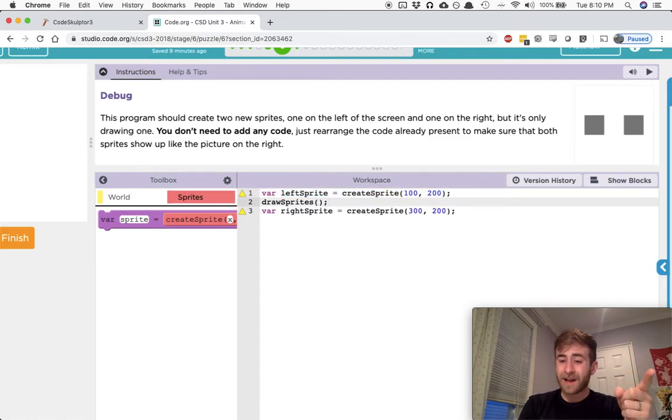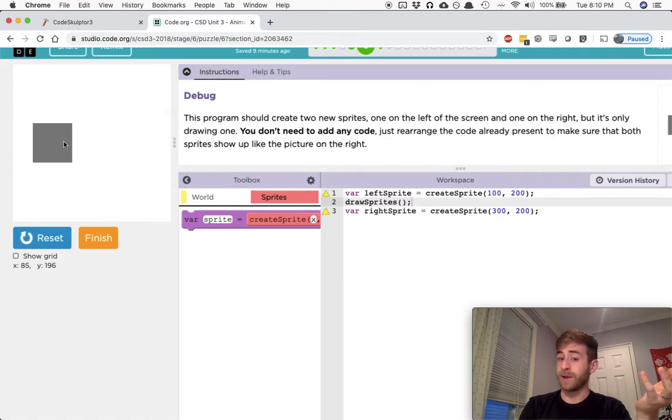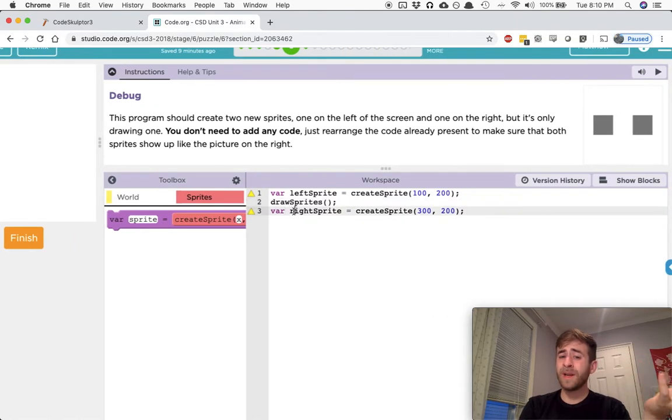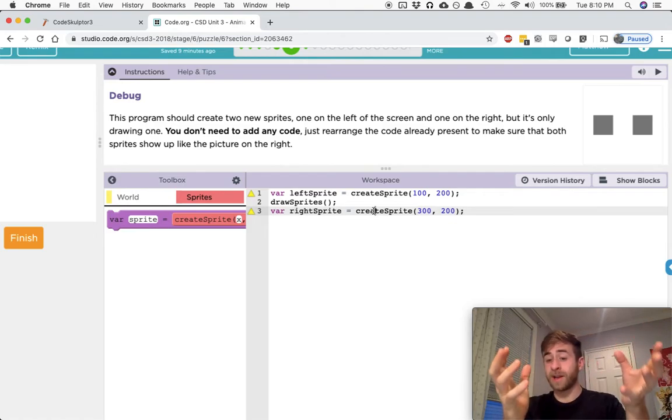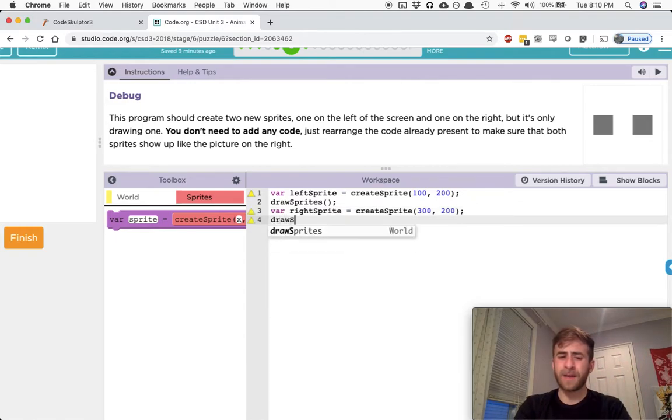On the next line, we did draw sprites. So cool. It drew that sprite on the left over there. And then on line 3, we said that the right sprite is at, and then we created a sprite at that other location. Now, they said that I shouldn't add any code, but I think if I did this, it would probably work, right? Because I'm creating a sprite drawing, creating a sprite drawing.